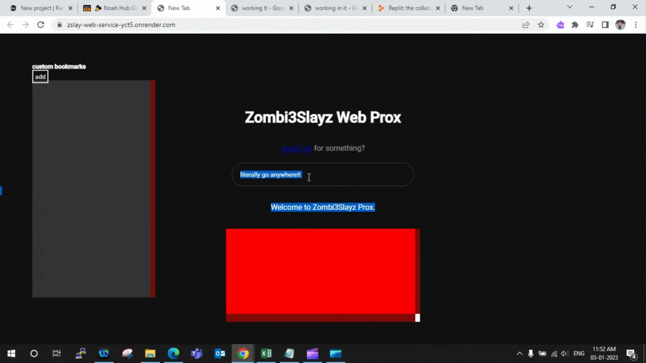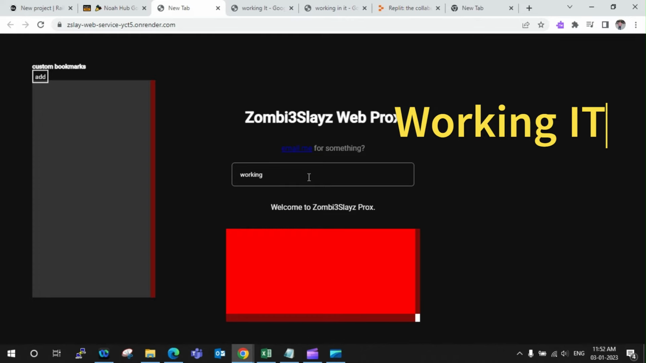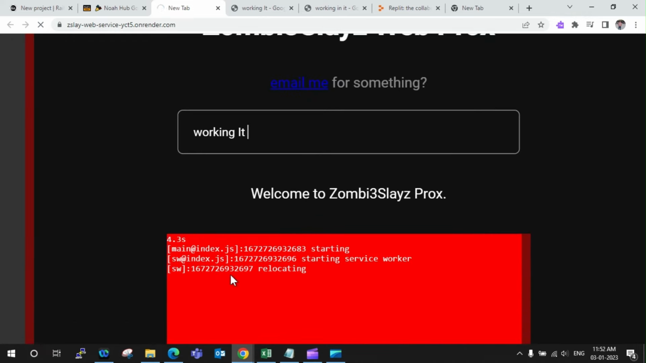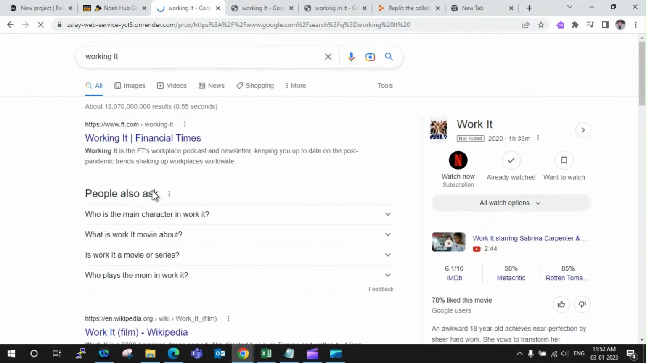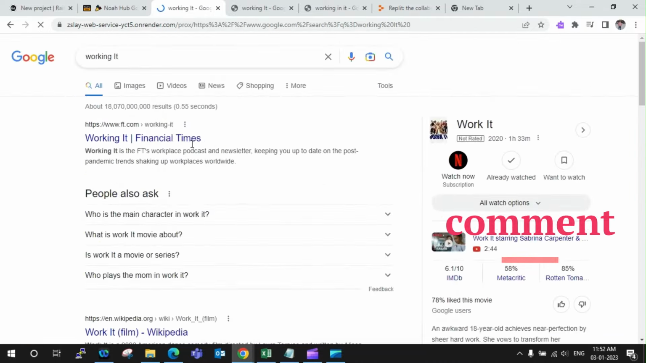Alright guys, once you have clicked on the link, what you want to do is type in any website that you want. For example, if I were to type in working IT, you see a box. If I were to type in working IT right now, you see it unblocked. Yeah, this is a really good tutorial.